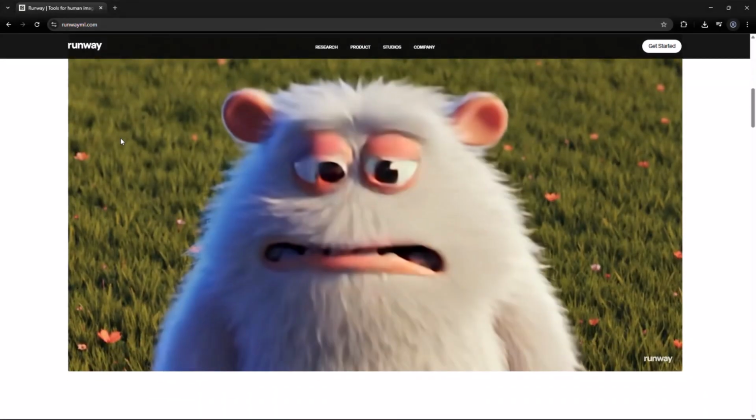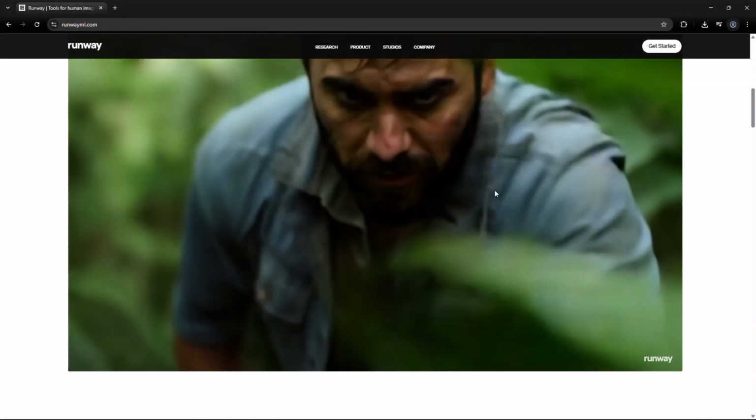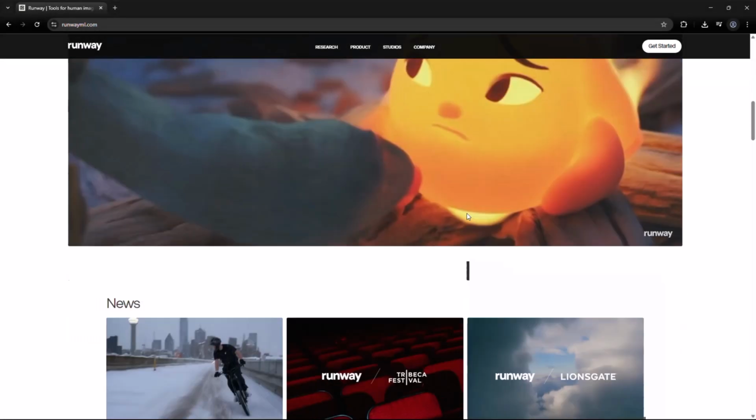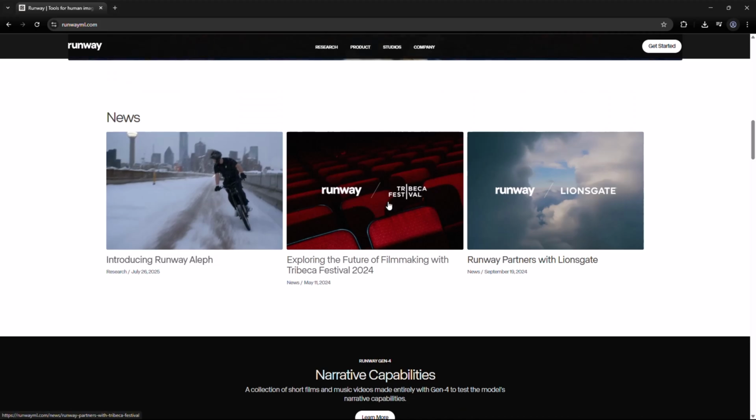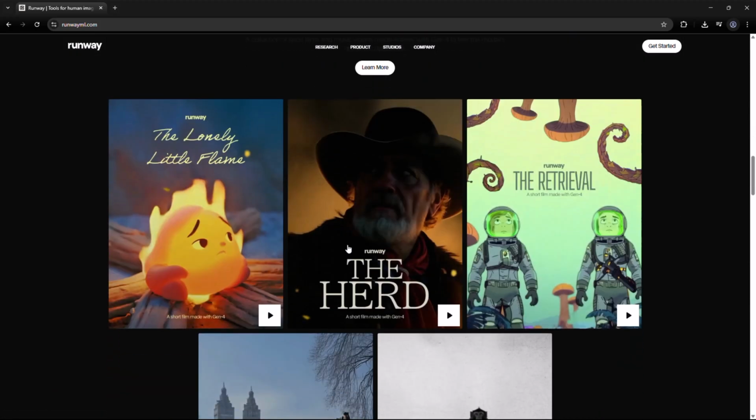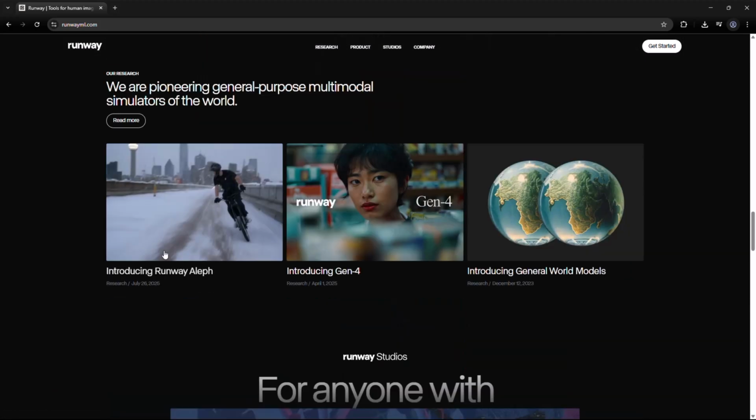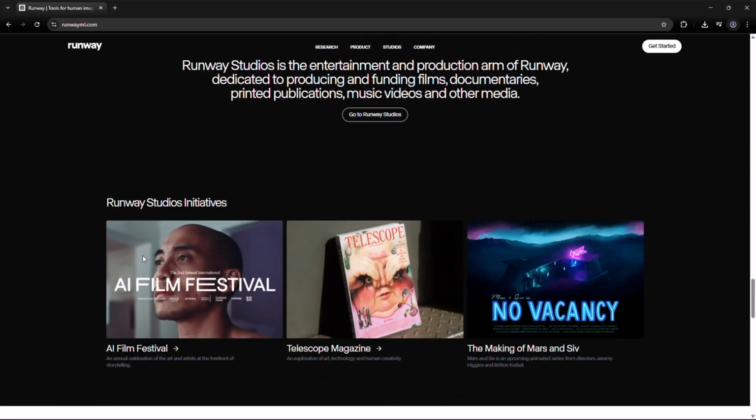If you make videos, Runway ML is a must. Remove video backgrounds, add cinematic effects, create slow motion, and even generate videos from text. It's like having your own editing team in your browser.